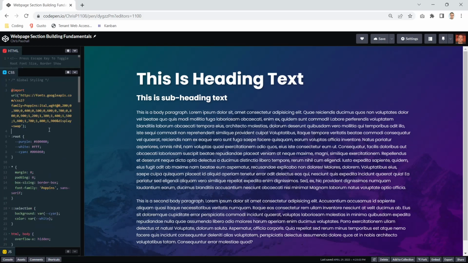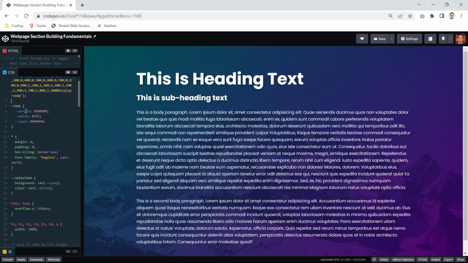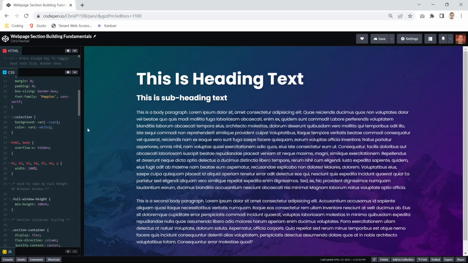Okay, so for the CSS, I'm bringing in the Poppins font from Google Fonts, and under the root I set some root variables, purple and cyan, which is what I'm using for this little color blend over this image in the background here. Then setting some styling for all elements throughout: margin and padding 0, box-sizing border-box, and then applying the Poppins font throughout. And then a selection style just to give it a cool little selection effect, just an extra perk that I like to do just to go with the color theme.